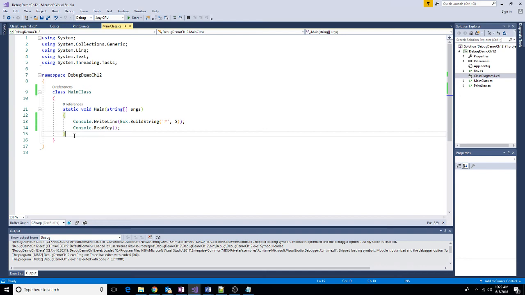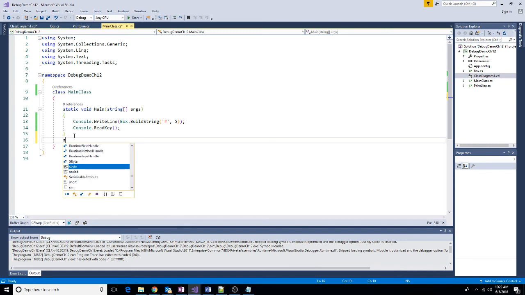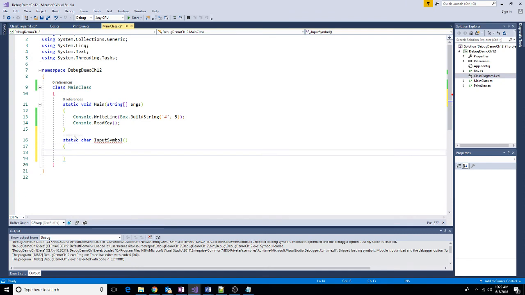So let's create a method here. Because it's in our main class, we'll have to make it static. And this first one is going to return a char value. And we'll call it input symbol. And I'll do a Console.WriteLine to output my prompt.